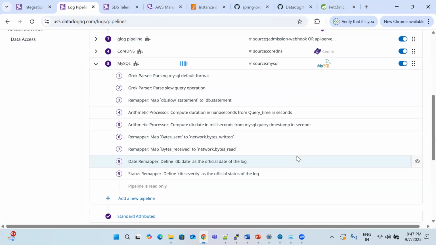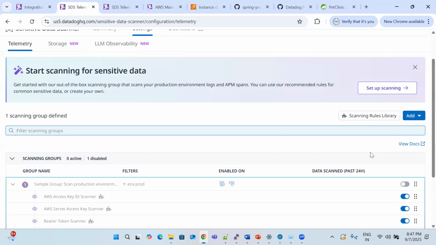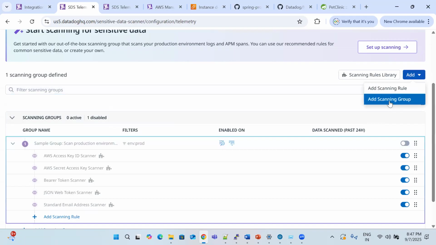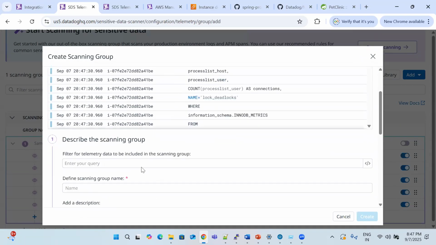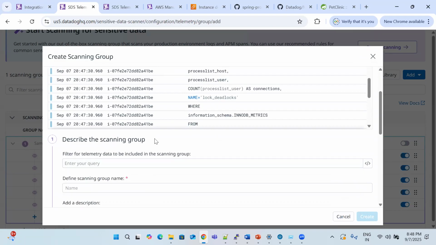But here, what I'm going to add is a sensitive data scanner. I'm going to tell the sensitive data scanner, boss, if anyone comes with this particular pattern, then you don't show me the text data. What you need to do, I will tell you. Okay. First, to enable this, we have to create a group, a scanning group. So this is the scanning group. If you want to filter, you can filter here also. For example, I could filter with some names, all those things. I'll keep it as it is. I'm not going to filter anything.